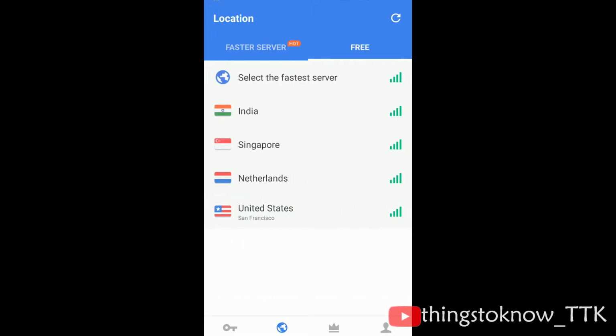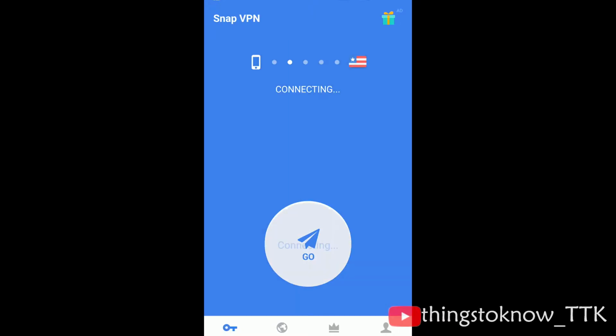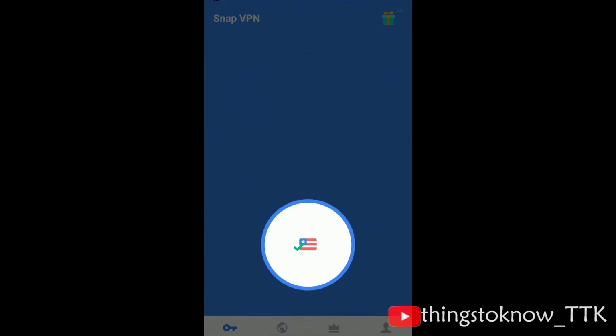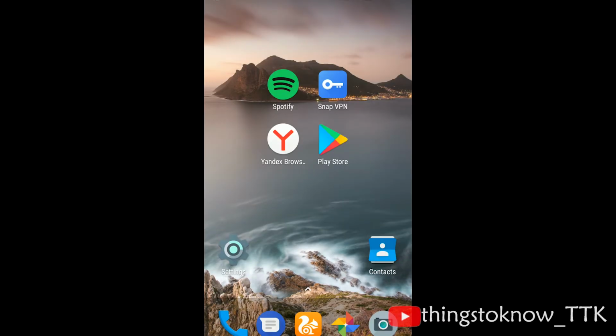Here you can choose different countries, for example United States, and let it connect. Wait for it. Okay, now it's connected. Now you can open the Spotify app.